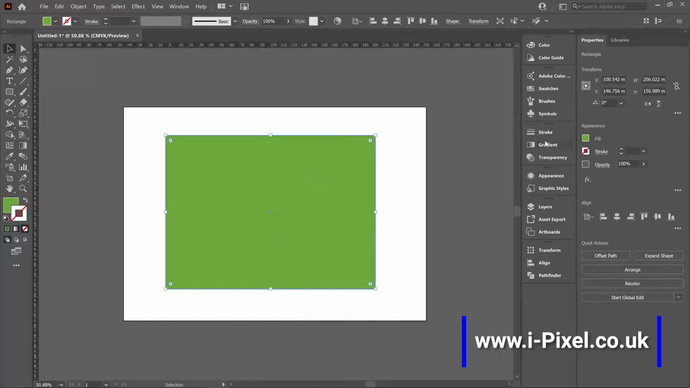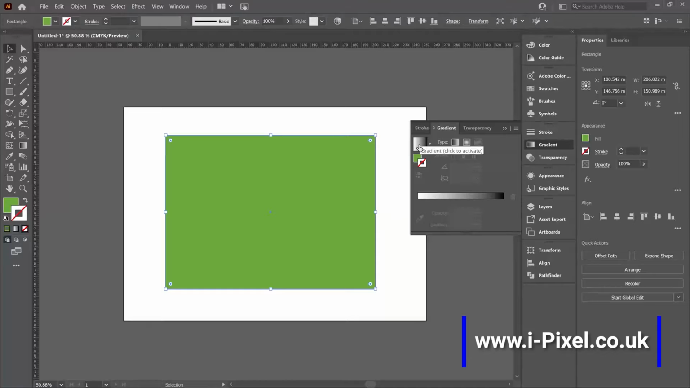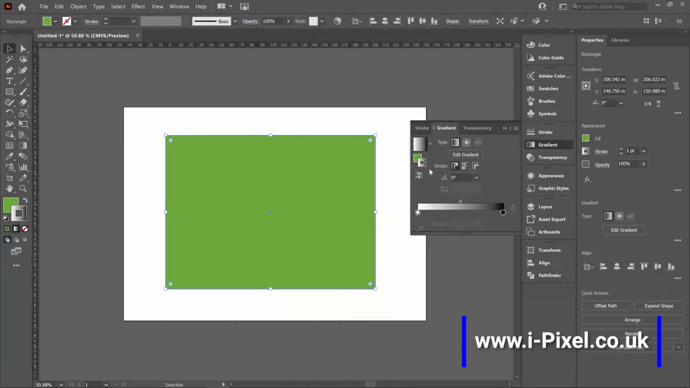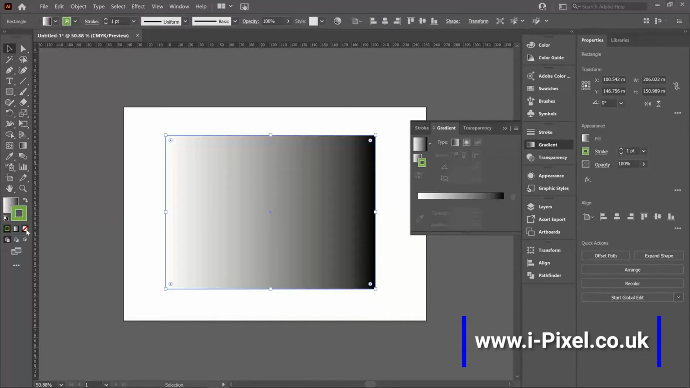Now, on the right panel, you will find a gradient panel and you can just click here, see gradient, click to activate, or clicking on the gradient slider. That will activate the gradient and make sure it's applying the gradient on the fill and not the stroke for the moment. So if you see that it's in the stroke panel and the stroke color, you can just swap them. Let's get rid of the green stroke.